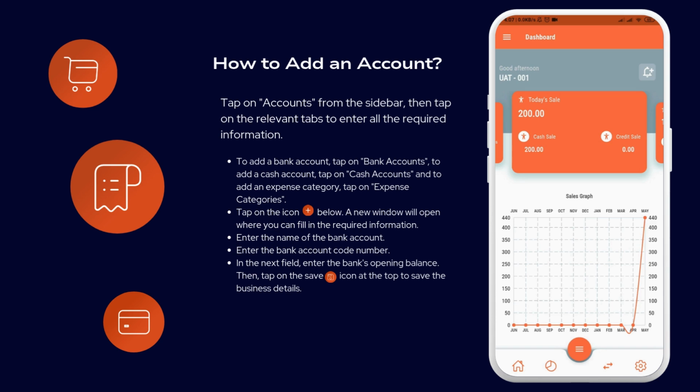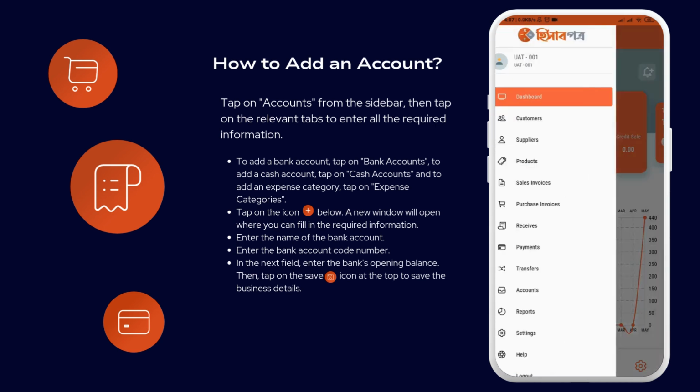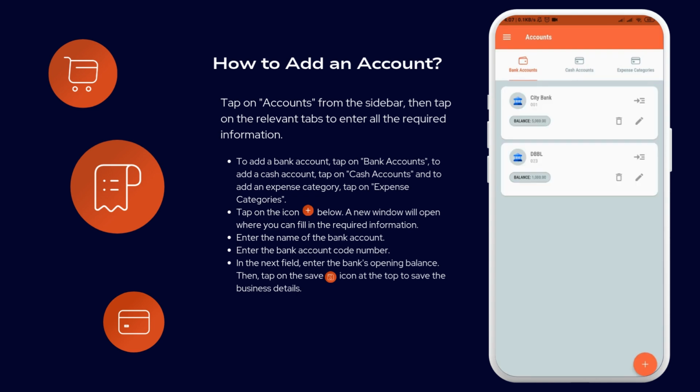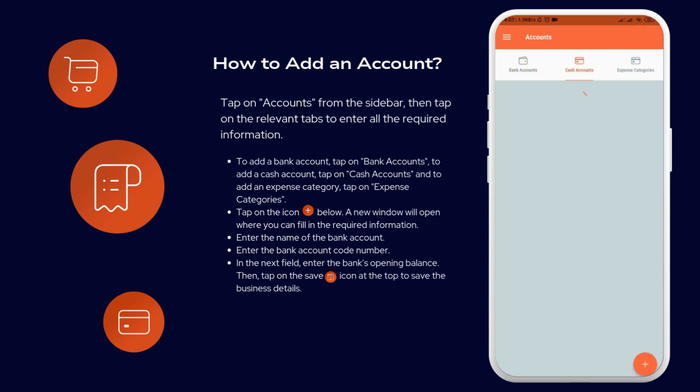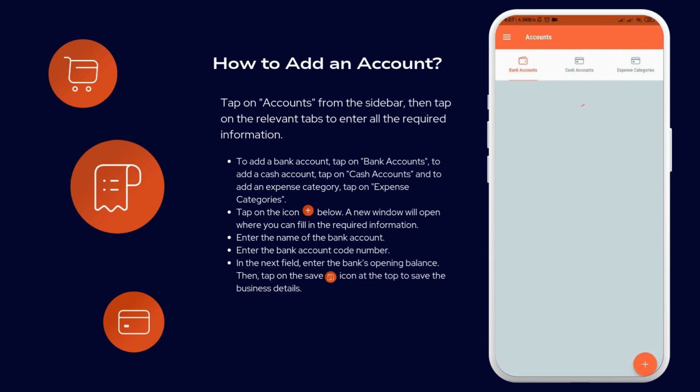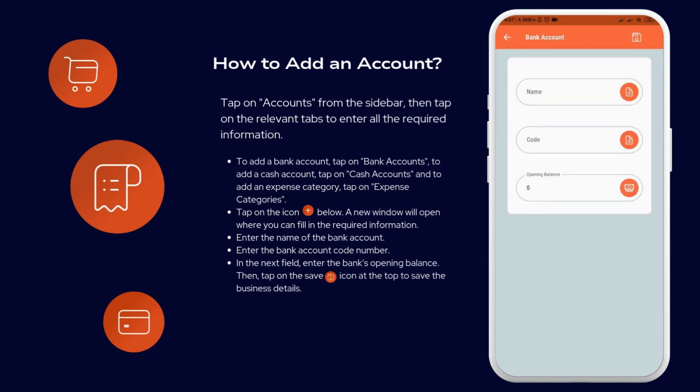the HisabPotro app. From the sidebar, tap on Accounts. On the next screen, you will see 3 tabs. Select a tab based on the type of account you want to add. For example, to add a bank account, tap on the Bank Accounts tab. Then tap the Add icon at the bottom of the screen.